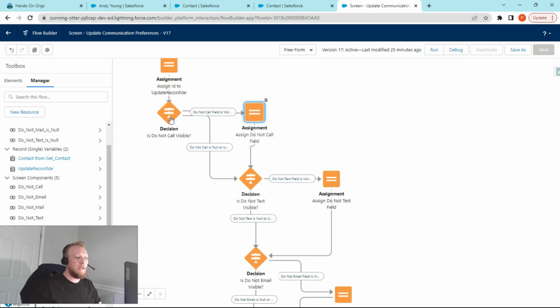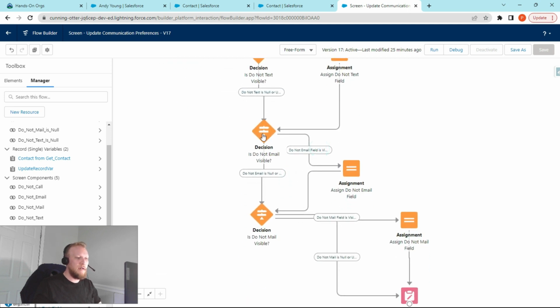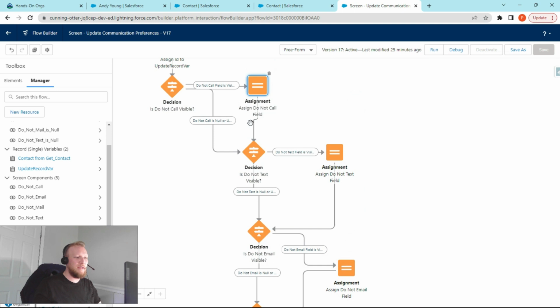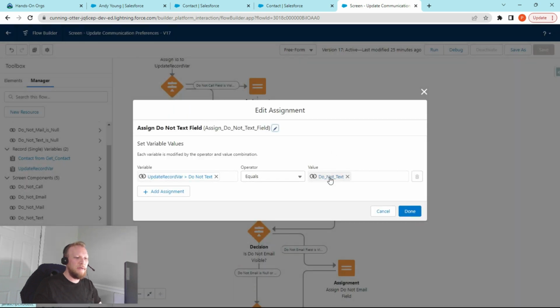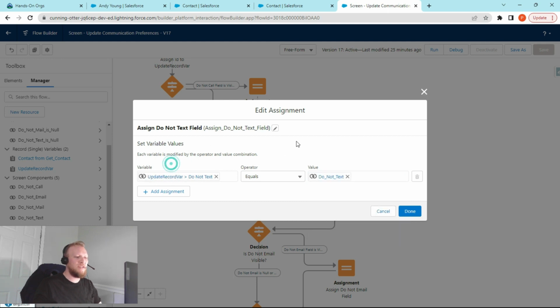I'm going to do that same thing. Now, let's say it was unchecked or it didn't exist on the screen. It's just going to move to here. Unchecked or didn't exist on the screen, move to here, right? You see the pattern. I'm just going down the decision tree. But each time, if it was checked, it was visible and it got checked, it's going to get assigned. Do not text: screen component got checked equals do not text in the update record variable. This update record variable is storing the results of what was selected on the screen.